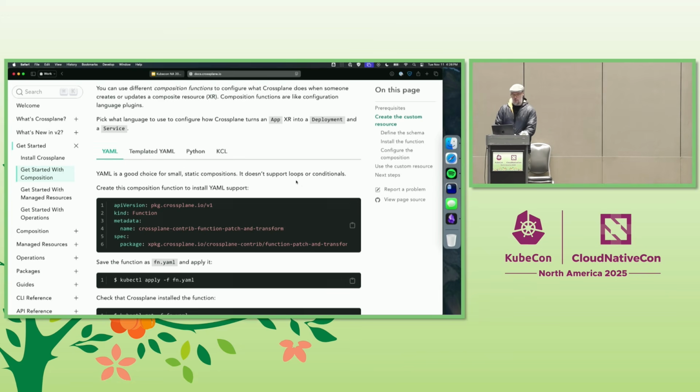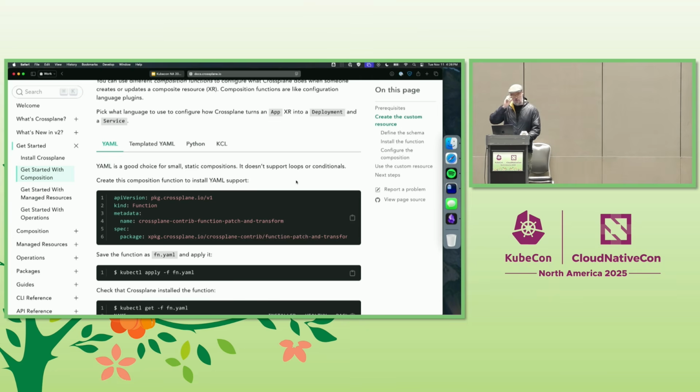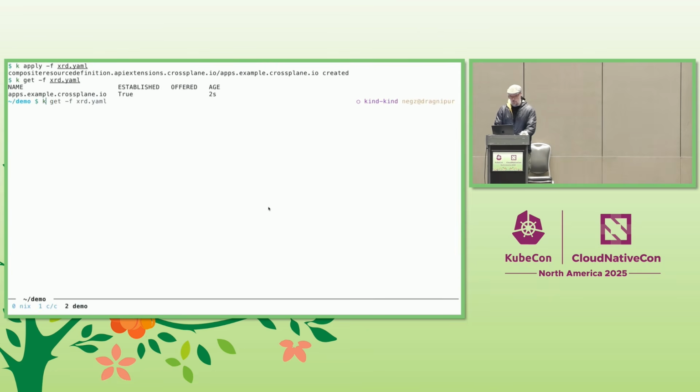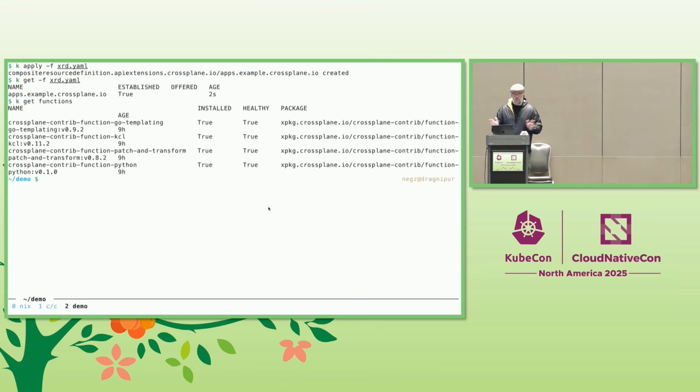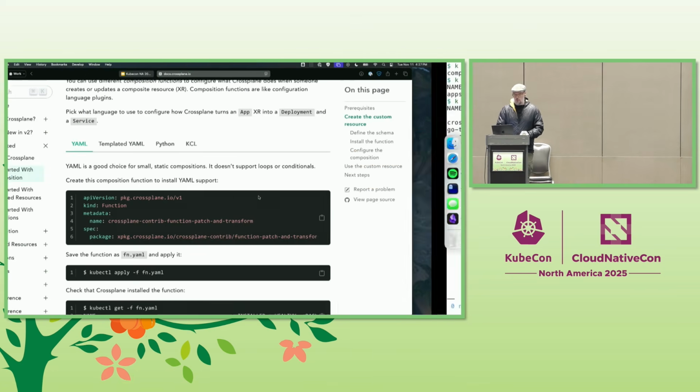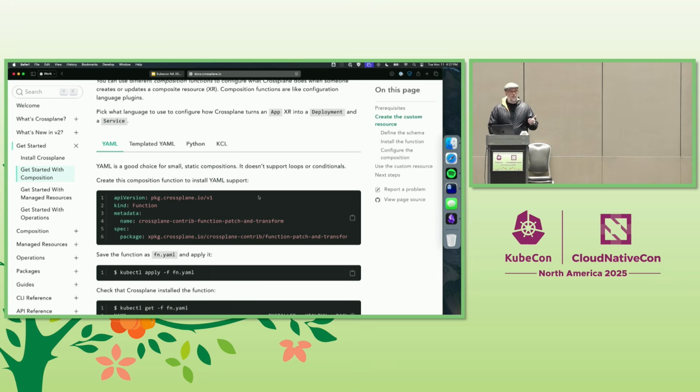And I also cheated here. So this is how you would install support for Python. You would apply this function package. Just because we're on conference Wi-Fi, I have all 4 of these functions installed already. So Crossplane actually has support for all of those languages on my control plane. This is just a kind control plane on my laptop, by the way. So, all right, now we have defined our API. We've told Crossplane that it owns that API. It's responsible for it. And we've also installed support for Python and a few other languages.